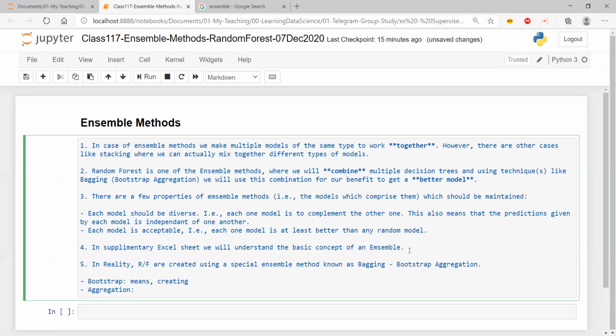creating bootstrap samples from a given data set which do not overlap. So this is similar to the concept of k-fold, not exactly similar, but similar to the concept of k-fold, we can do bootstrap sampling. I'm going to show you a picture, and that picture is going to clear the doubts.